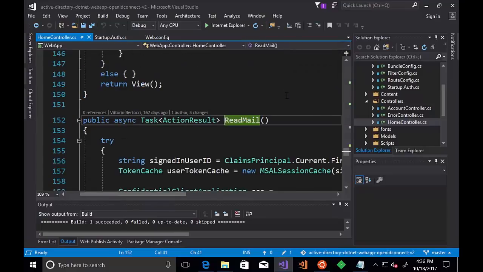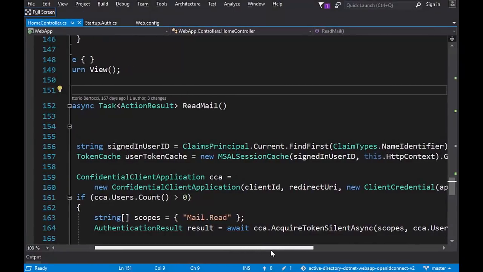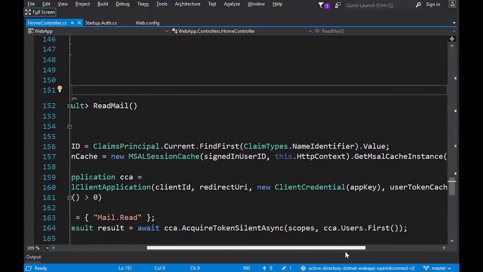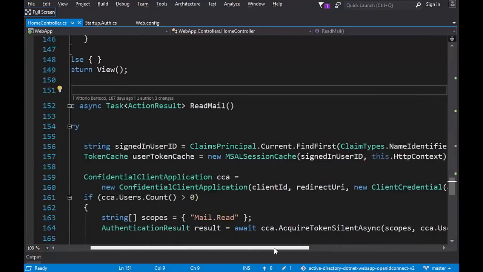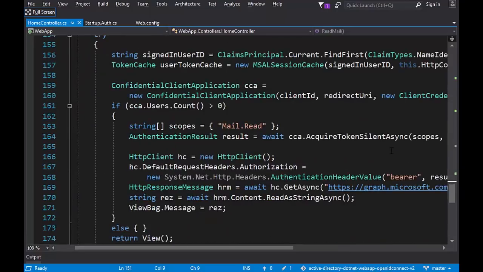Now, if I jump down to ReadMail to see something a little more interesting, what this is going to do is figure out who the currently logged in user is. It's going to create a new MSAL session cache using the current user and the current HTTP context. So for the current user session, and it's going to get an instance of the cache. It's then going to create a new client credential application, passing in all the stuff you saw just a moment ago to do all the authentication stuff.